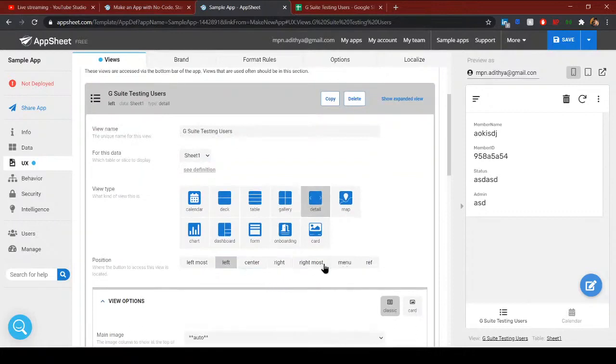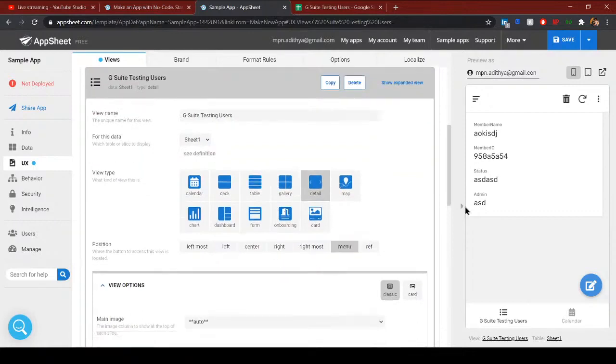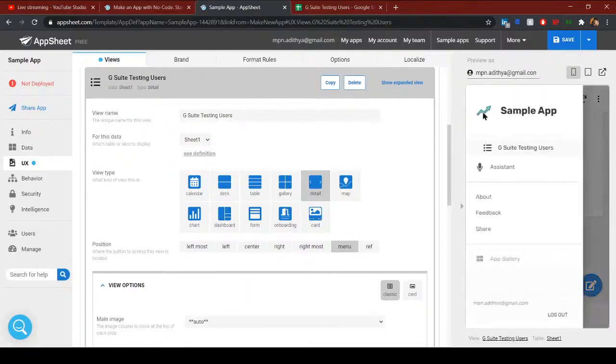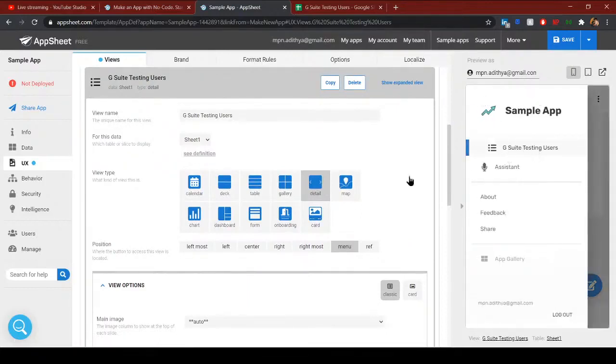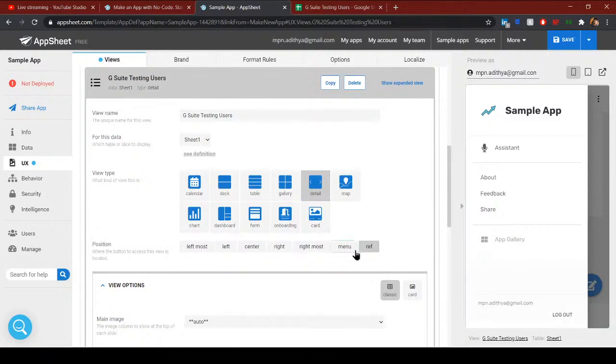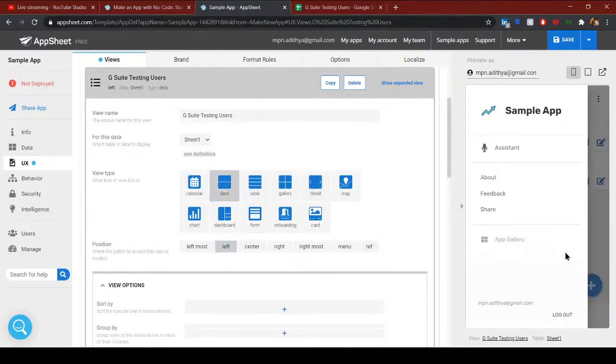If I select menu, it will go to the menu view. So this is the menu view. See, this is testing users going to the menu. Reference means it will be hidden from the app. We can use it for other calculations using this table for reference purposes. Now I am selecting the deck and left.